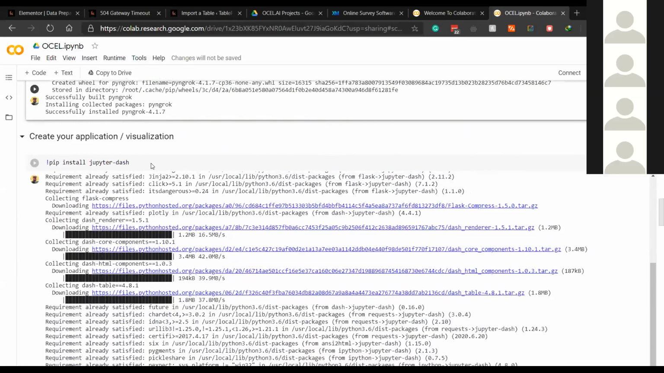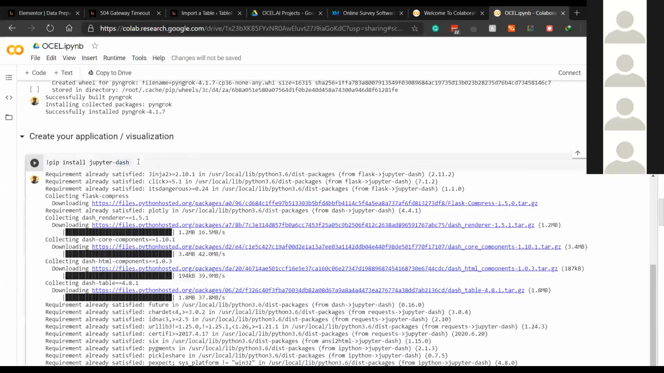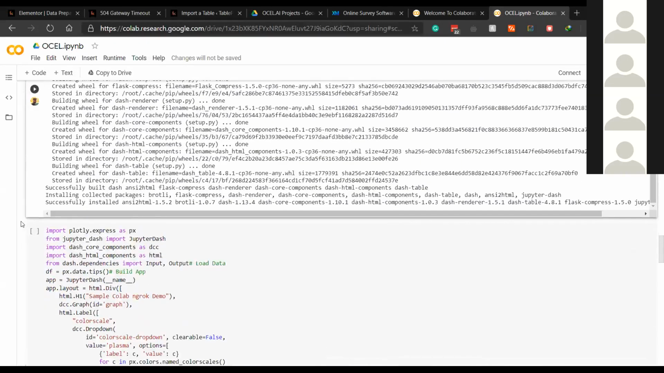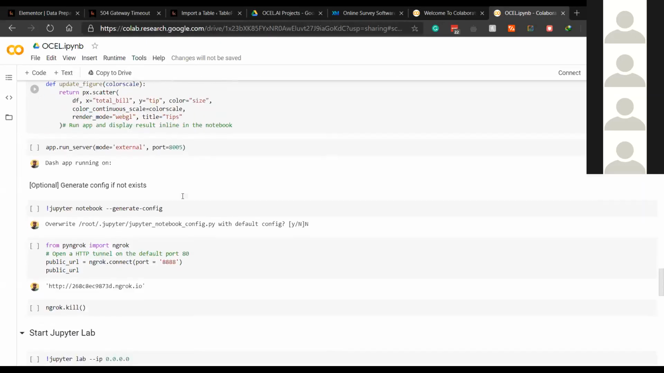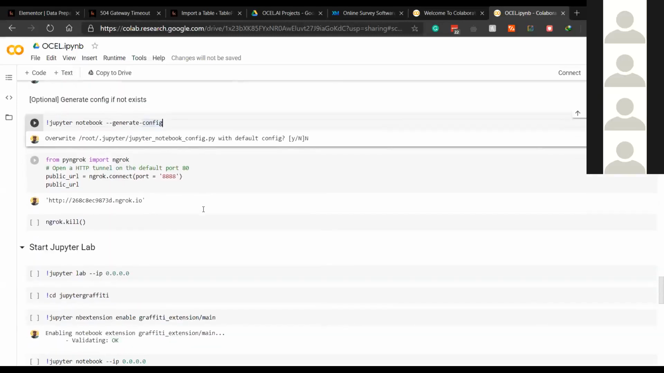I'm installing Jupyter Dash for creating visualizations and sharing them in the next step, which is the application step. Jupyter Dash helps create a server running on Jupyter Lab, which gives us a URL. If you see here, it says the Dash app is running on, and then it gives us a URL. That URL can be shared with anyone, and they'll be able to interact with the visualization. But this will only be active if your Colab is running. Yes, that is the catch.